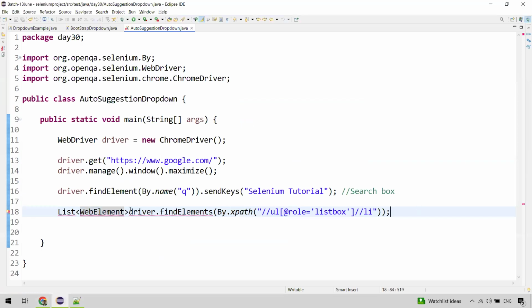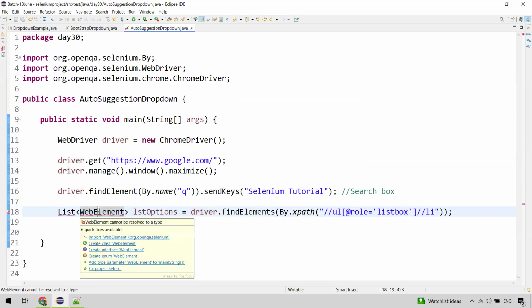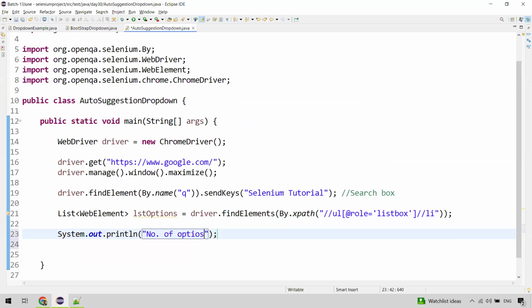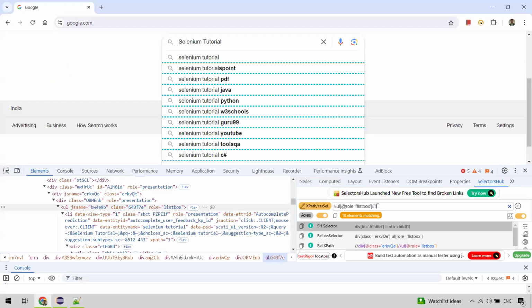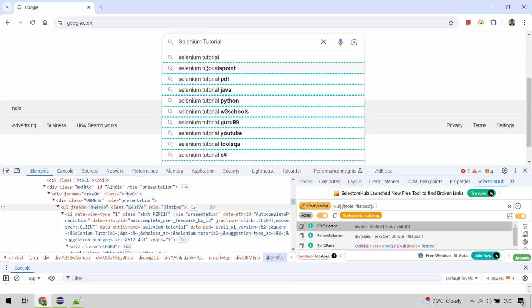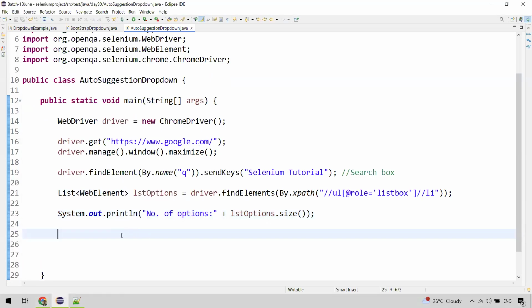All right, so now we got the list of options here. From this list of options, what did we want to do? We usually get the count of it, right? The number of options is list of options dot size. We'll get how many it has. It has 10 element suggestions, so 10 has to be displayed here. Along with it, instead of displaying all of them, let's actually click on one of them.